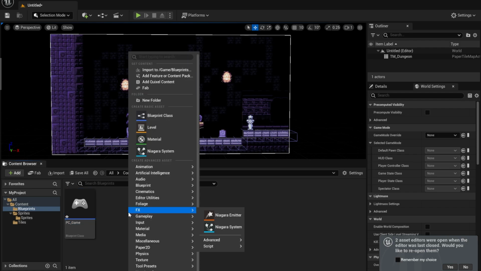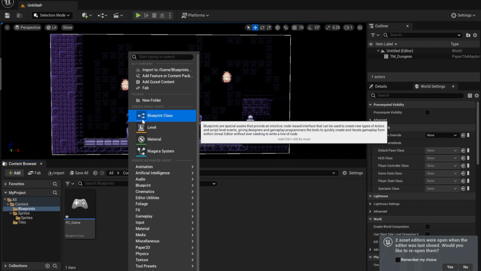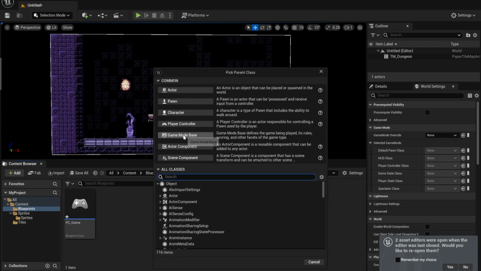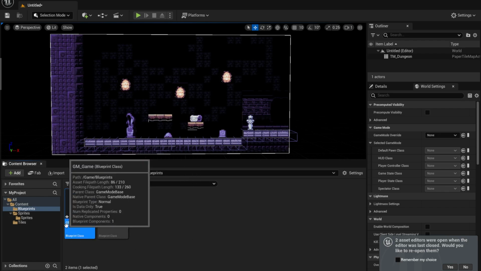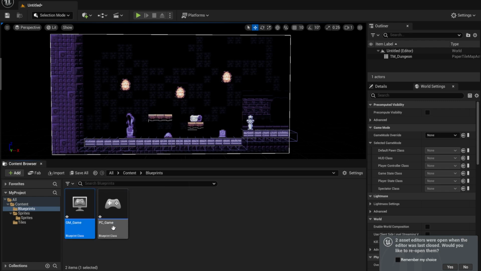Now we're going to make another blueprint. This time we're going to create a game mode. This is where you define the game being played, like rules, scoring, and other types, like it says on the side. So we're going to call it GM, and I'm going to call it game as well. The reason I'm fine with having the same name is because I've got the distinction between GM and PC.